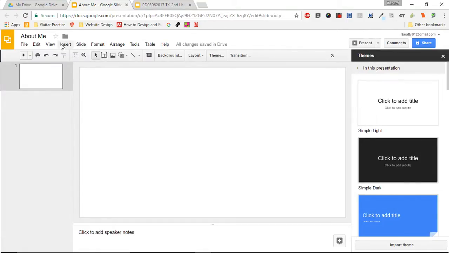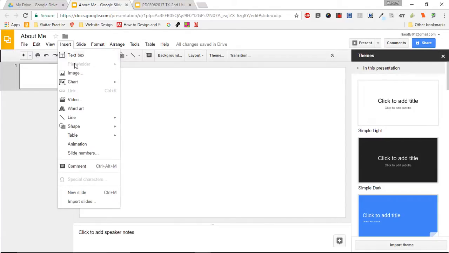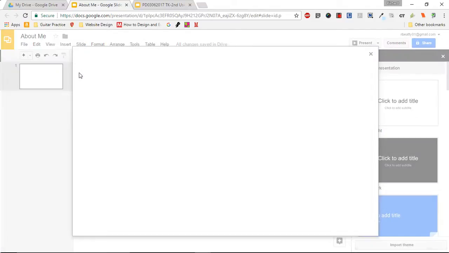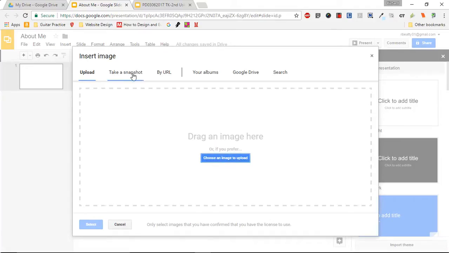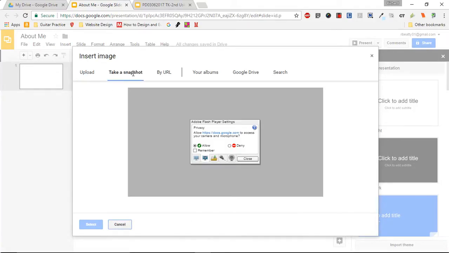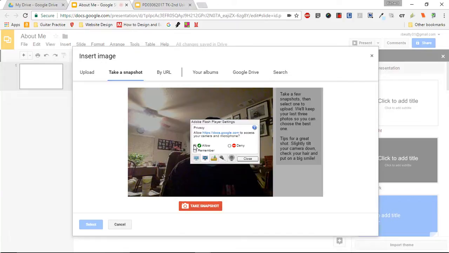So I'm going to take my picture first. I'm going to go to Insert, Image, take a snapshot. This is permission to allow Google Slide to use your camera, so I'm going to allow it. And close it. And I just clicked on allow, even though that little radio button was on, I still clicked on it, and then my camera came on.